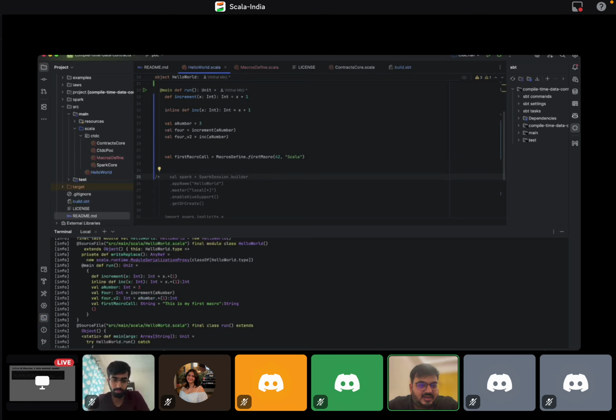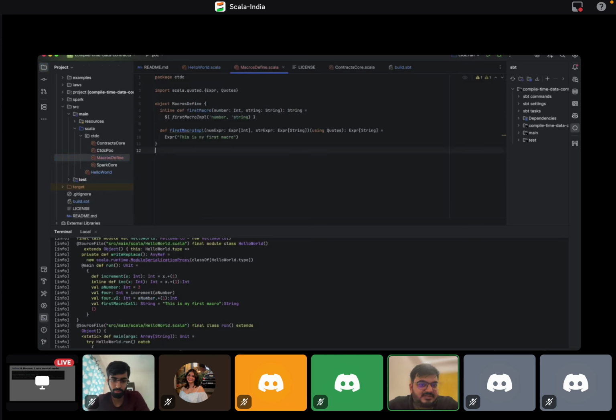Okay. Now what is a macro, right? So I'll go to macros. A macro is something which will detect or rewrite. Again, I have defined my macro as inline, and then these are type expressions. So this is the syntax of macros. So this is my implementation of the macro, right? I will return a string which is an expression, and this expression will return a string. So this is my macro.